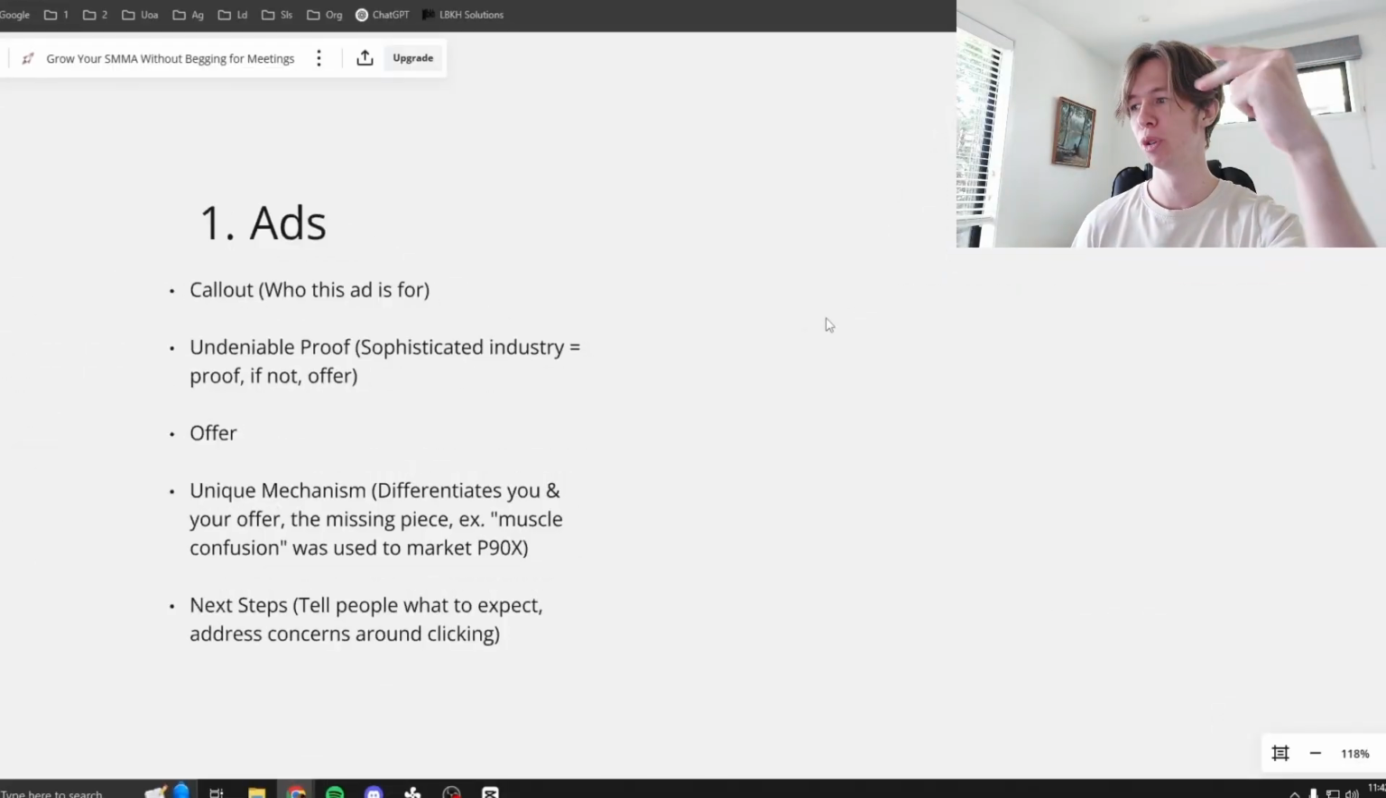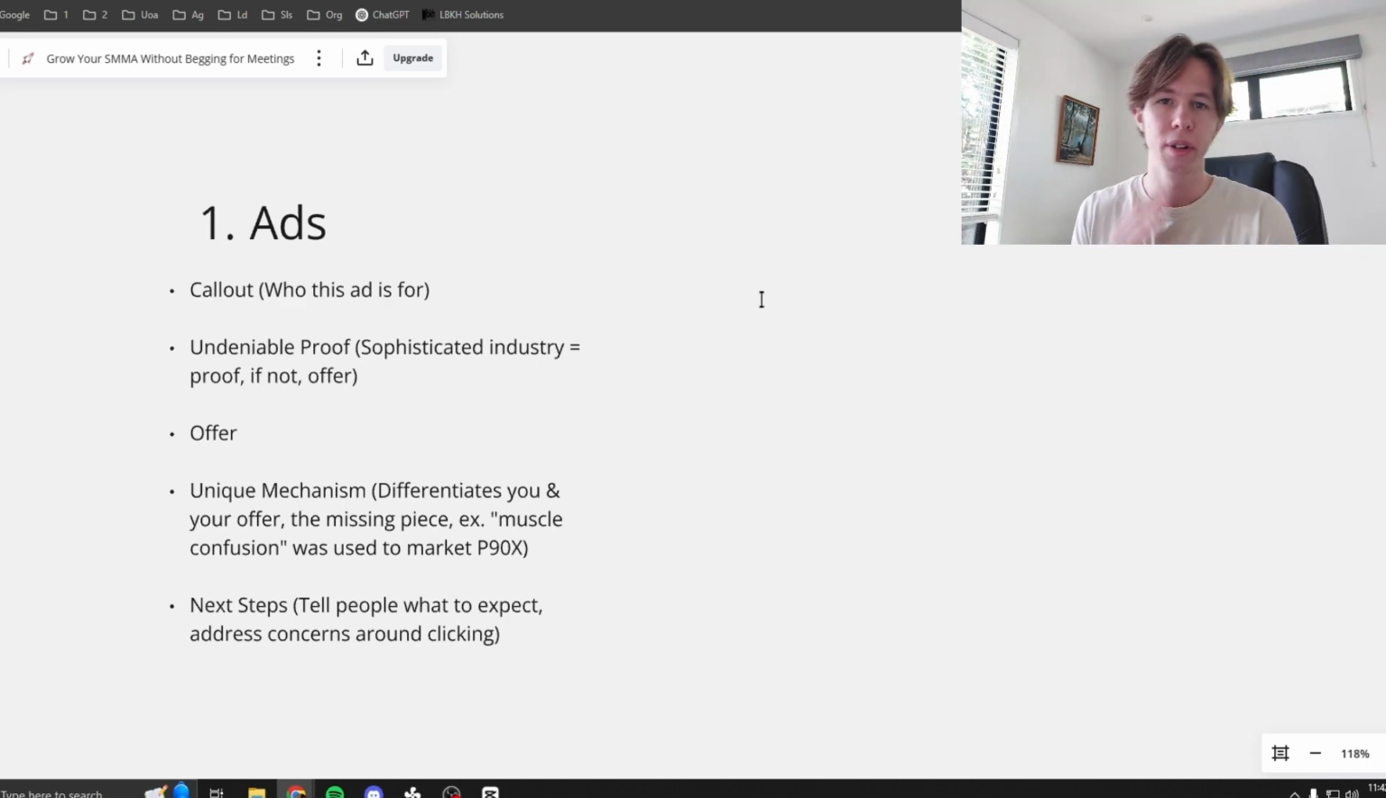Now the first step is by running ads. I'm going to keep this really short and really brief because I'm probably going to do a full video just on how to run ads correctly. But for now, let's keep it super simple. Your ad's going to look like this: call out, undeniable proof, offer, unique mechanism, and then next steps or a CTA. Call out, who is this ad for?